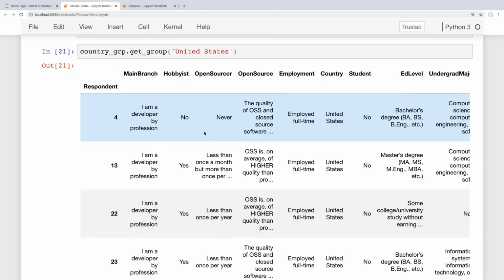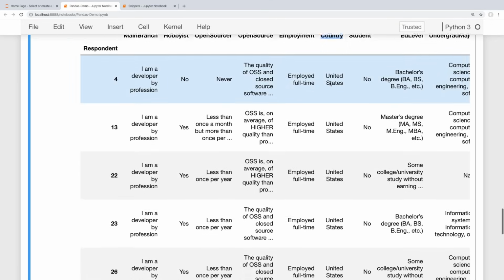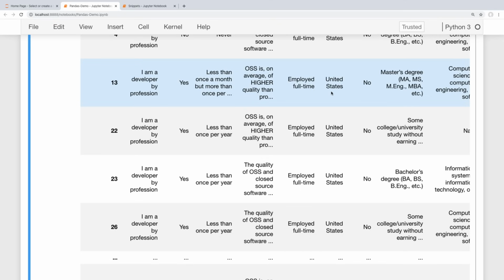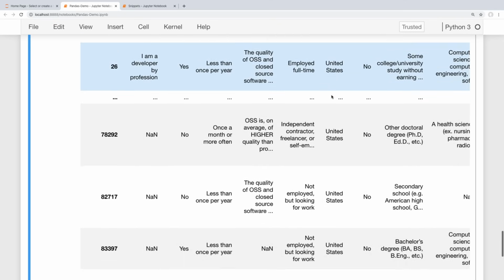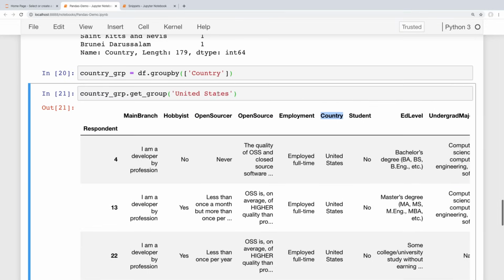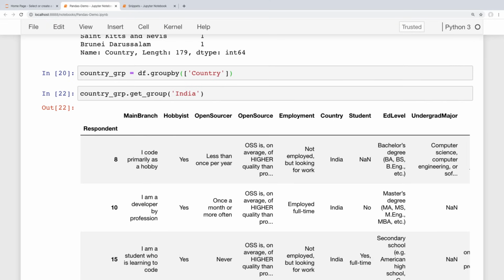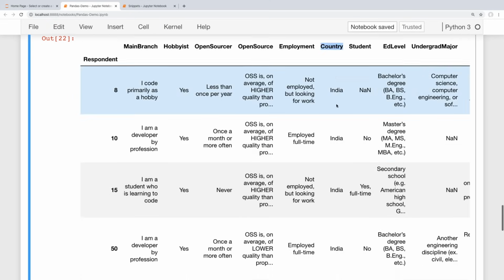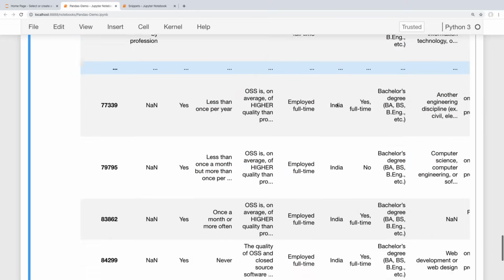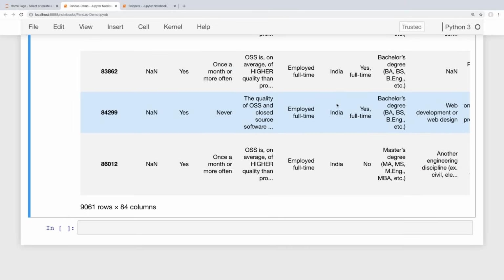This doesn't look like anything special yet, but if I look at the country name for each of these survey results, the country is listed right here, then we can see that all of these responses are from people who said that they were from the United States. And if I look at the group for India, so if I instead change United States to India here and grab that group, then these are all the survey results for people who said that they were from India. So that's what our DataFrameGroupBy object that we saw before consists of. It has broken up all of the different responses into groups by country name.